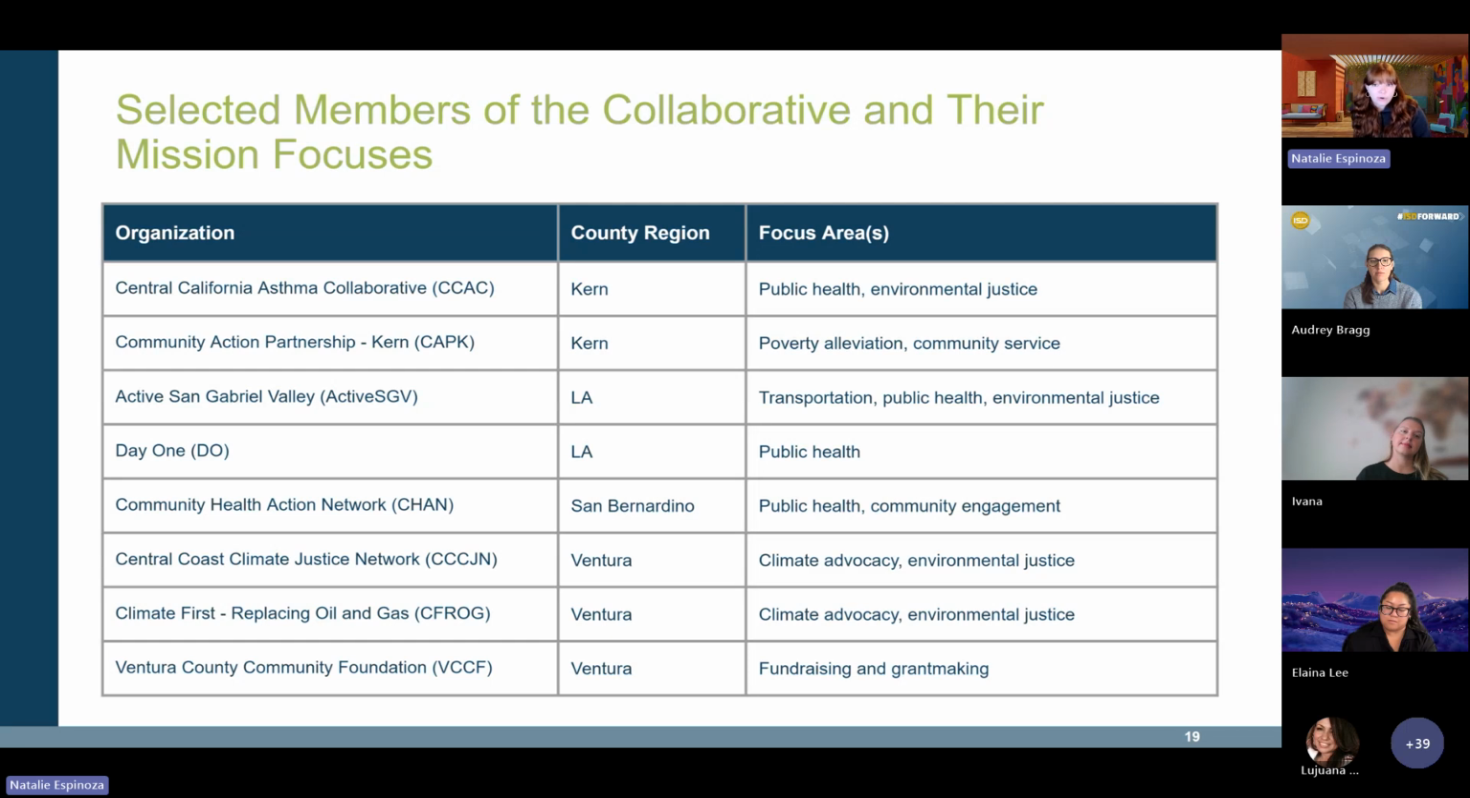We had the Central California Asthma Collaborative from Kern County with a focus on public health and environmental justice. The Community Action Partnership chapter in Kern County as well, for their main focus being on poverty alleviation and community service. We had Active San Gabriel Valley in Los Angeles County with their focuses on transportation, public health, and environmental justice. We had Day One, also Los Angeles County, with their main focus being public health. We had the Community Health Action Network in San Bernardino County, with their main focus being on public health and community engagement.